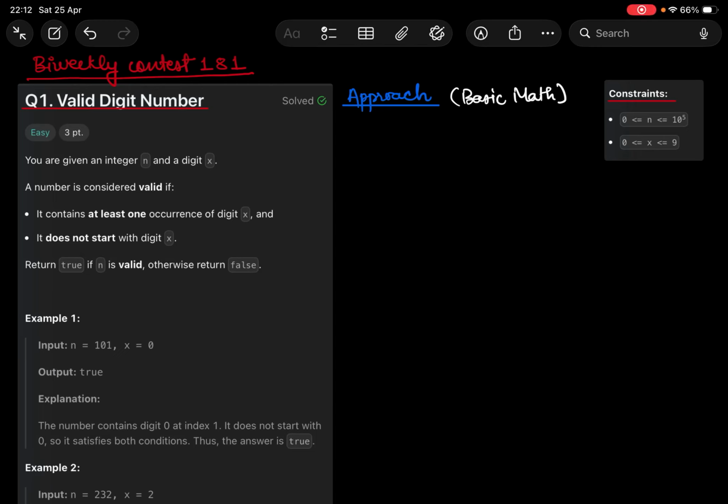Hi guys, let's solve question number 1 of biweekly contest 181. Question is valid digit numbers.